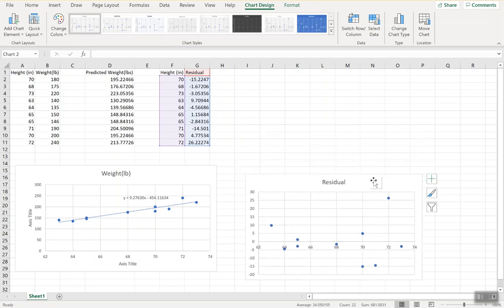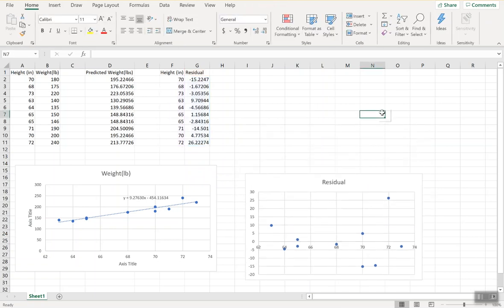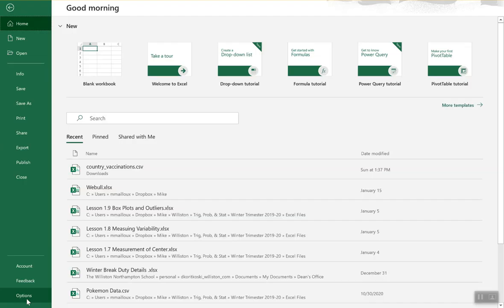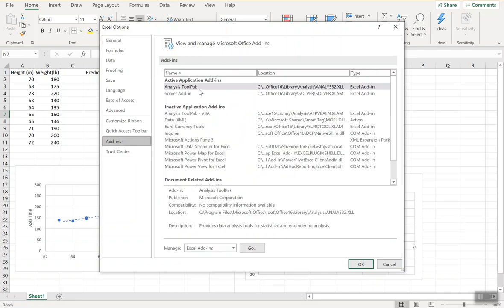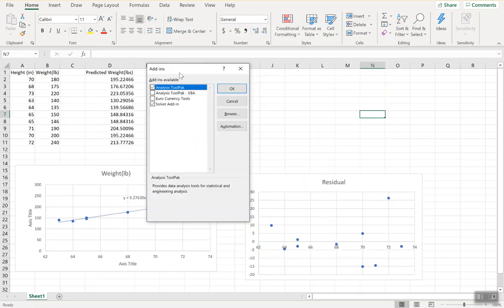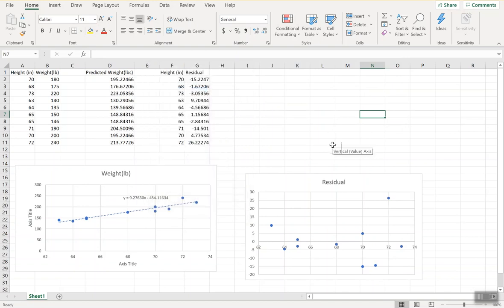But there's a much faster way than this. So here's what we need to do. If you have not added the Analysis ToolPak into Excel, you will need to go to File, Options, Add-ins, and see how I have the Analysis ToolPak added. So you'd hit Excel Add-ins, Go, and just make sure you have it highlighted. So I already have it in there. Once you do it once, it's always done.